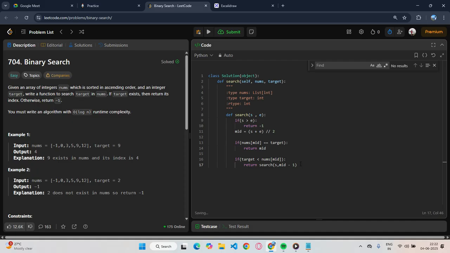Now suppose our target value is greater than our nums of mid, meaning it is in the right hand side. Then a similar operation we have to do. I have to call the same search function, but the start value here will be mid plus 1, and the ending value will remain the same. Let me just remove the semicolon which I added by mistake.